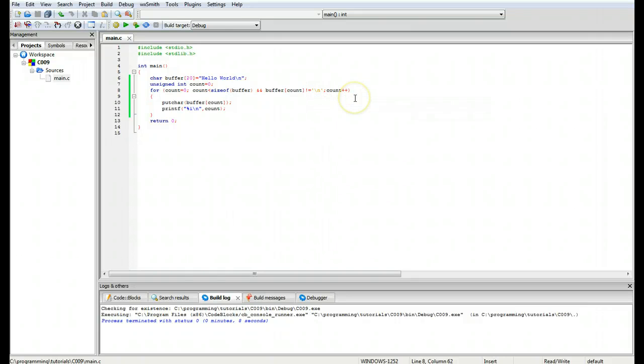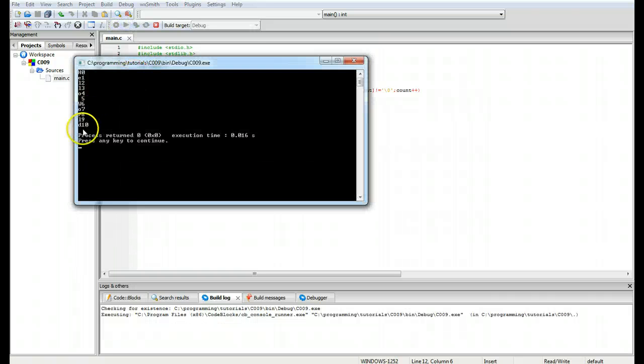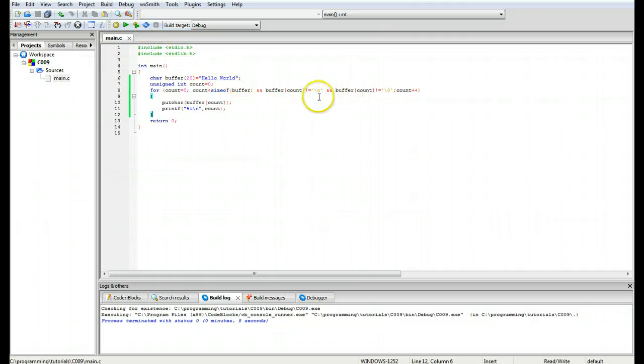Another potential option is to put an AND, and the buffer sub count is not equal to the backslash 0. The reason I say that is because if you don't have a new line in the character buffer, the character array, you want it to still end. So we'll build again, and you can see that it ends when it gets to the backslash zeros that are still stored in the buffer and haven't been filled out. In this case there's no backslash n in the array anymore.